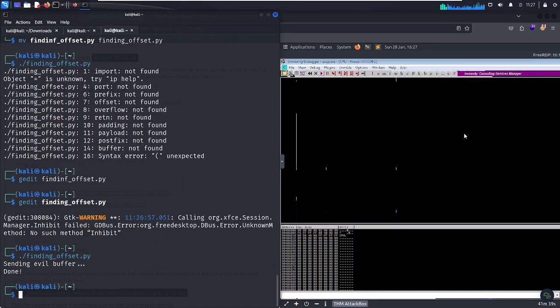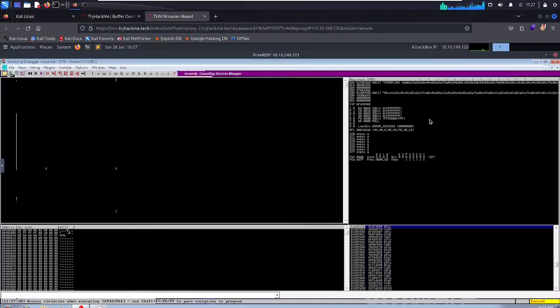Okay, so we see here that the program crashed. And here we see the letters that we have sent. These letters, 3600 bytes, they have crashed the program. So now we need to know the offsets, so the number of bytes just before the EIP, and in order to know that we will use a tool called Mona.